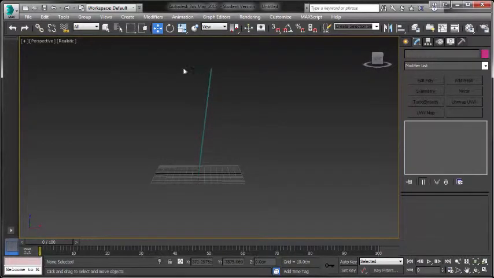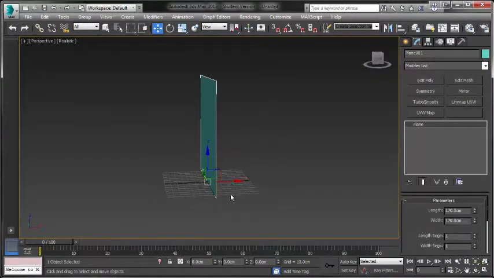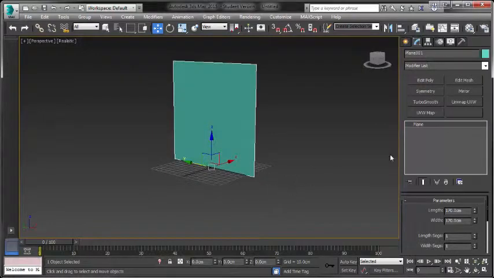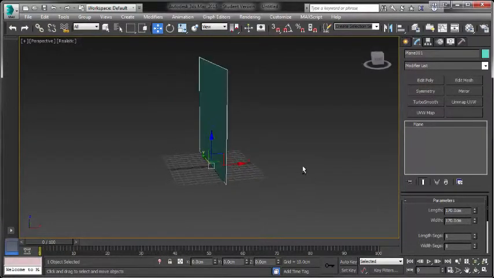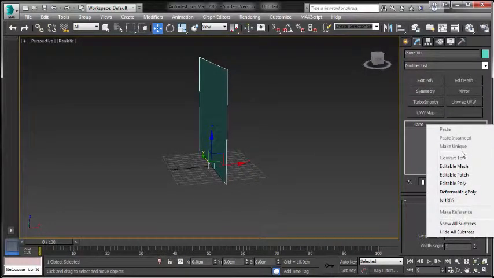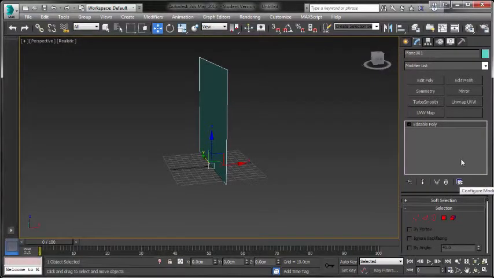And you can see that the rotate, I forgot to undo the rotate, so if I just go back, make sure that it is completely straight, so just Control Z until I undo everything, and then I'll go back into an editable poly.